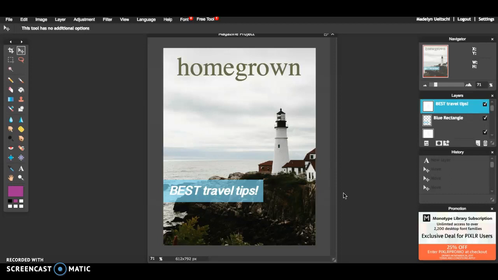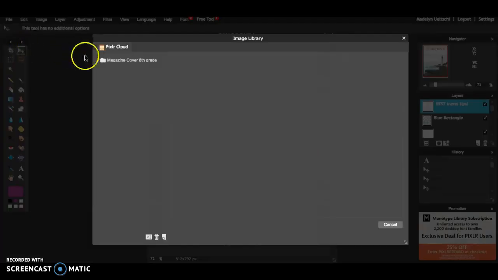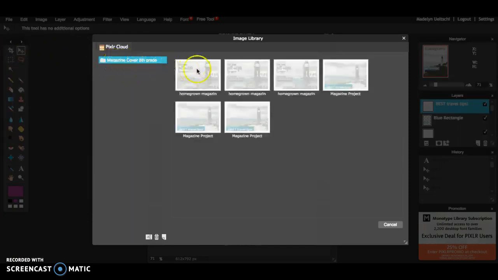Whenever you come back and you're ready to reopen it, all you do is you sign into Pixlr, come up to File, Open Image Library, and you'll have a folder here. It probably says Untitled, but if you click on that, it'll pull up your files that you've saved.